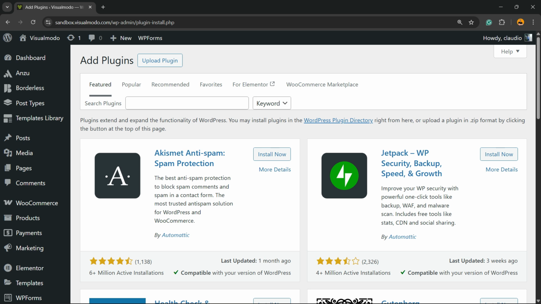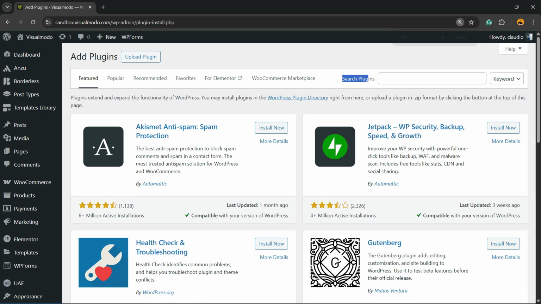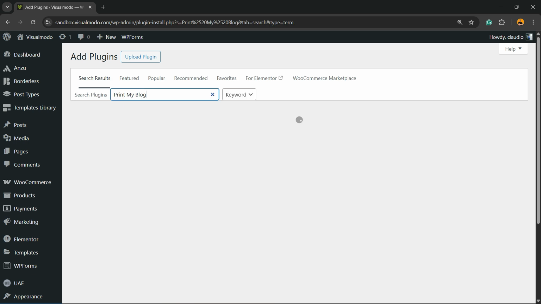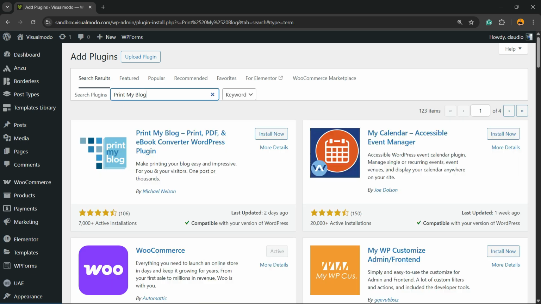In the upper right corner of your screen, you're going to be able to find a field called Search Plugins. You're going to click right here and type Print My Blog, just like this. Print My Blog, Print PDF and eBook Converter WordPress plugin. Click on Install Now. Click on the Activate button.